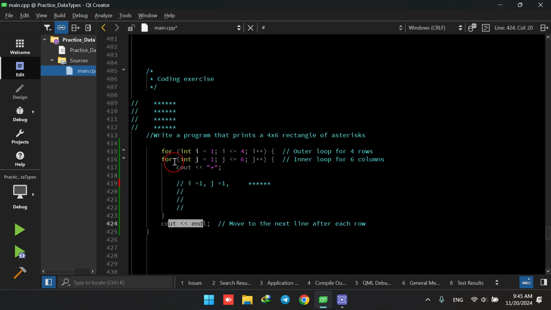We have the endl syntax here. So here we printed 6 asterisks. Now we are here, we have one endl, which will force the program to go to the next line. So when we go to the next line, we go back to the outer loop where i was 1 initially. Now we increase the value of i by 1 and i becomes 2.